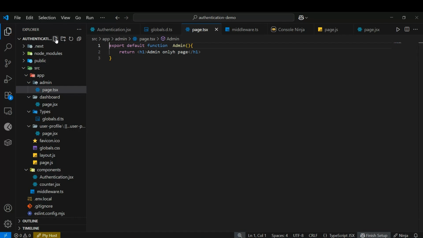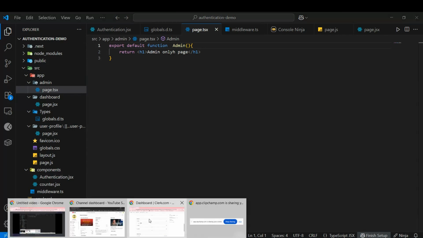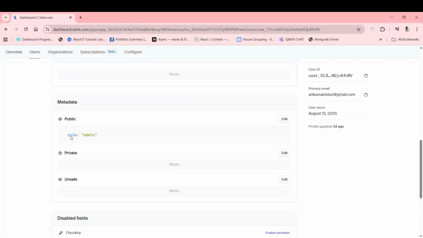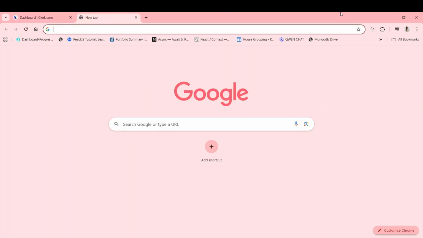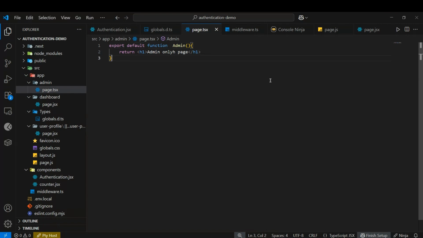Now to view this page, you not only have to be logged in but also should have an admin role. If you go to the Clerk dashboard, you can see that we are already passing the role as admin. So you can easily access that particular role over there. You need to save this page.